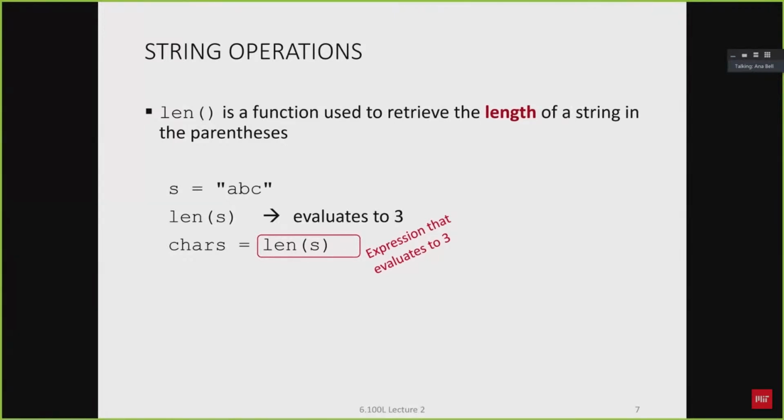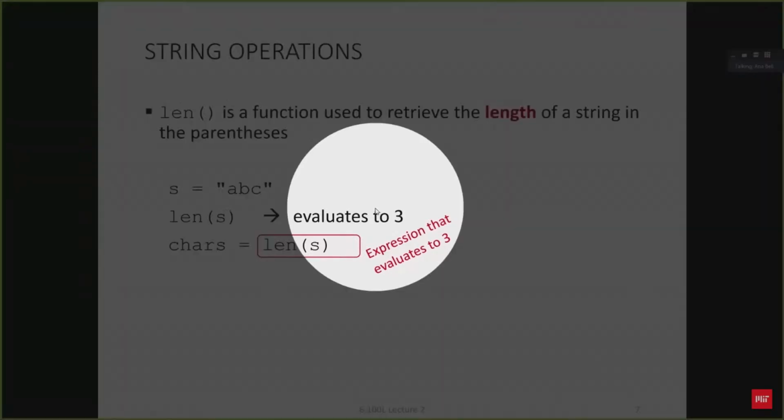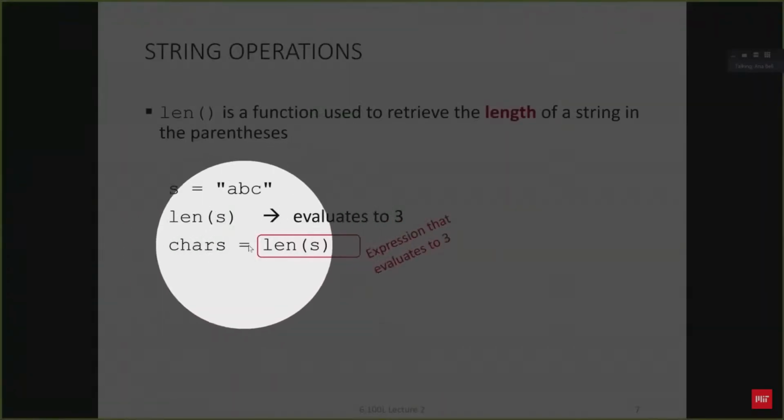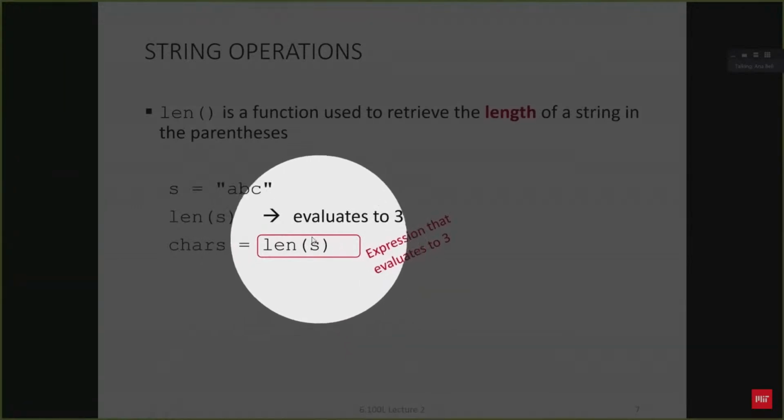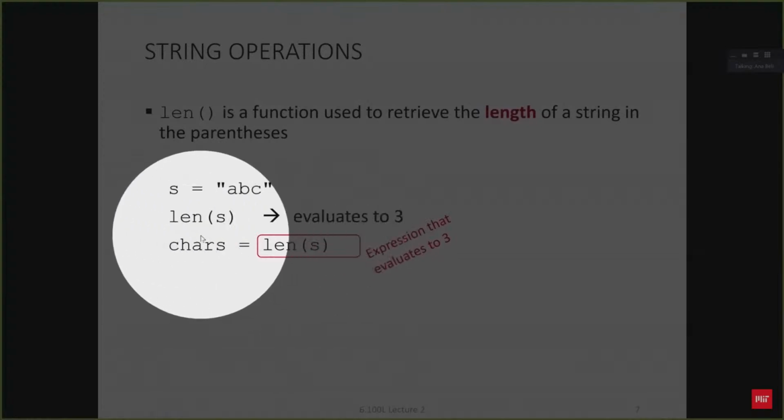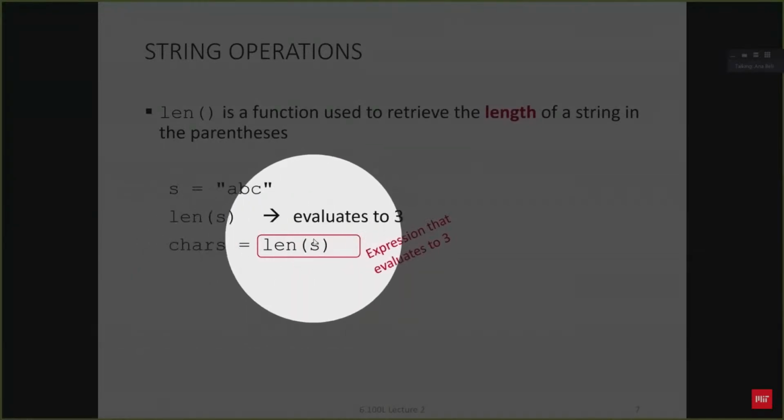Now anytime in my program when I say s, Python will replace that with this string of characters abc. I can wrap s in this len command, and this len command is an expression. Basically, Python reads this and evaluates it to one value. How many characters are in my string? So len s will basically become the number 3. So in my program, I can say another assignment statement down here: chars is equal to len s. This is an expression that evaluates to 3. So basically, this line says chars is equal to 3.